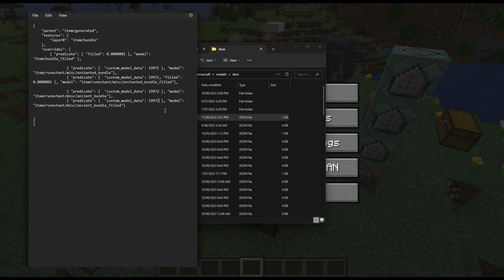And same with the 1997.2, right? So when it's just 1997.2 but not filled, it'll use ancient bundle. But when it has that custom model data and is filled, it will now use the ancient bundle filled model data. The original predicate needs to go first because again, it gives priority. So you want this to be the latest in the list, right? So if this was last, then anytime it meets this predicate, it would automatically use just a normal bundle filled rather than these.